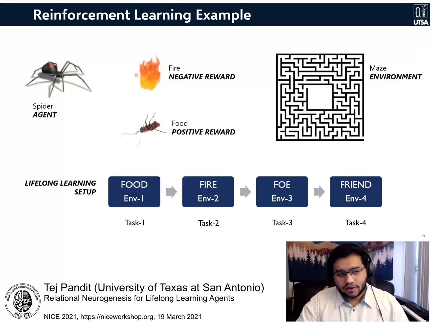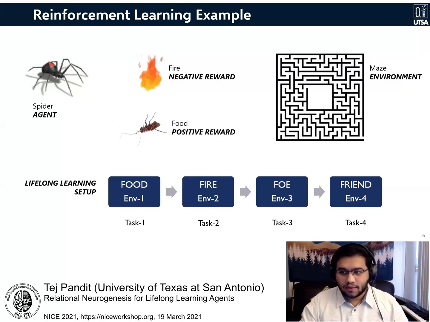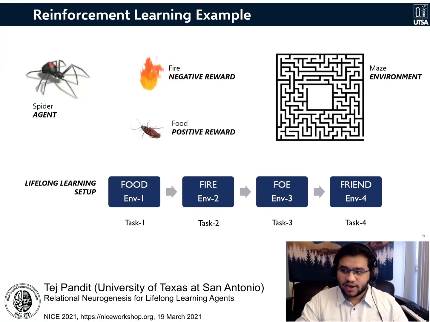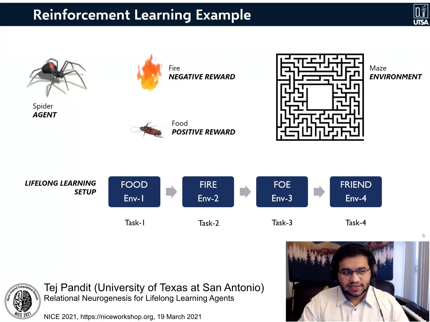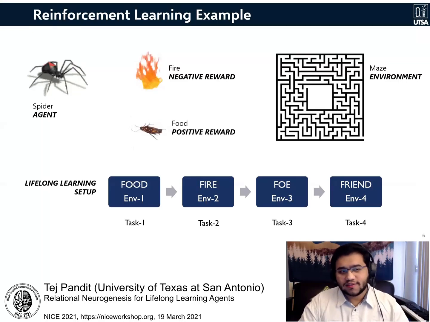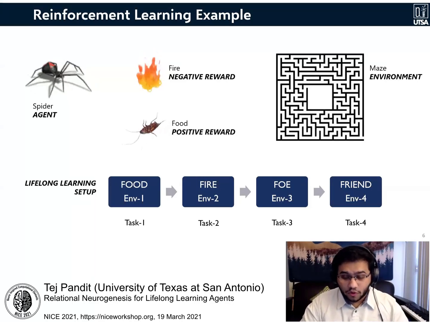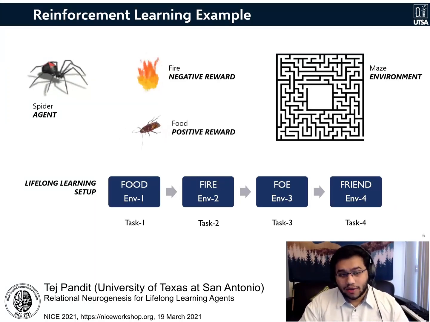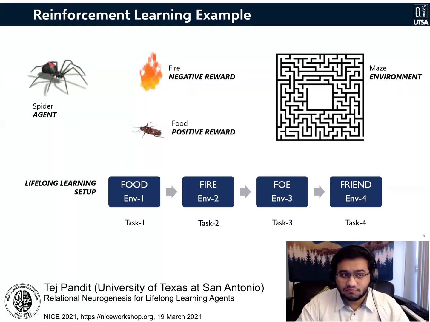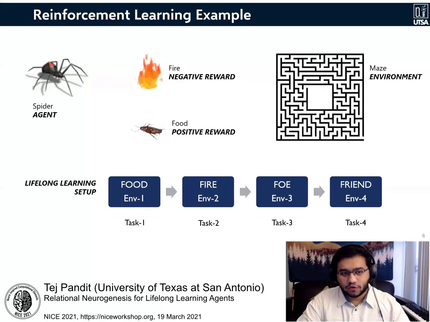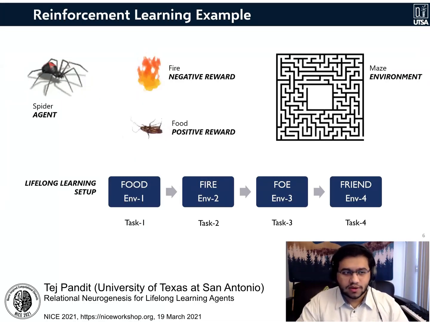In a lifelong learning scenario, we would have the same setup, but we would have different tasks trained one after another. In the first task, the agent would have to look for food. In the second task, it would have to stay away from fire. In the third task, it would have to fight off a foe or a predator, or run away from one. And in the fourth task, you would see if it can work with another spider, like a friend. This is an example of 4 different tasks, and we trained them one after another.